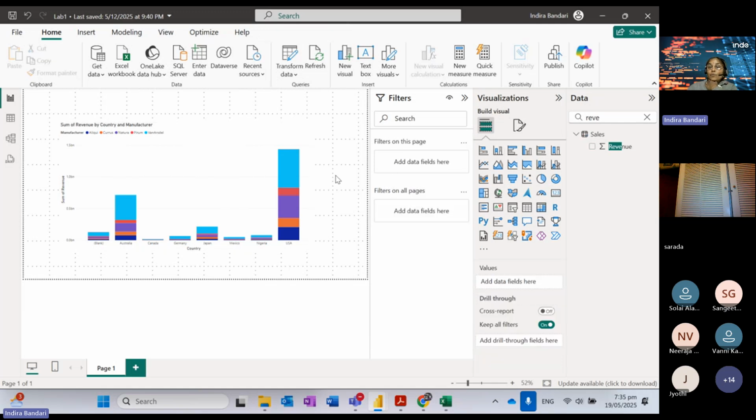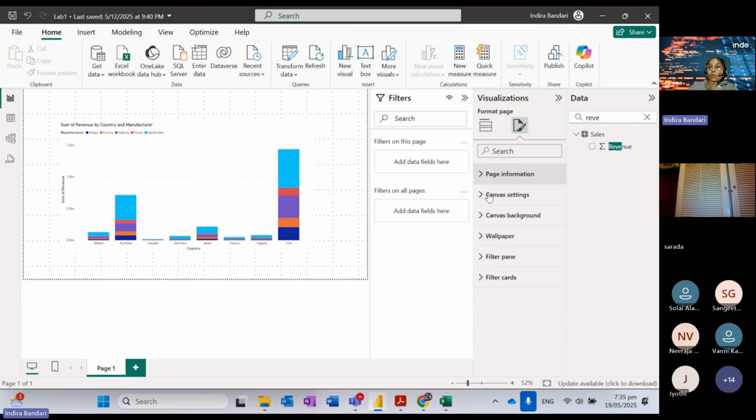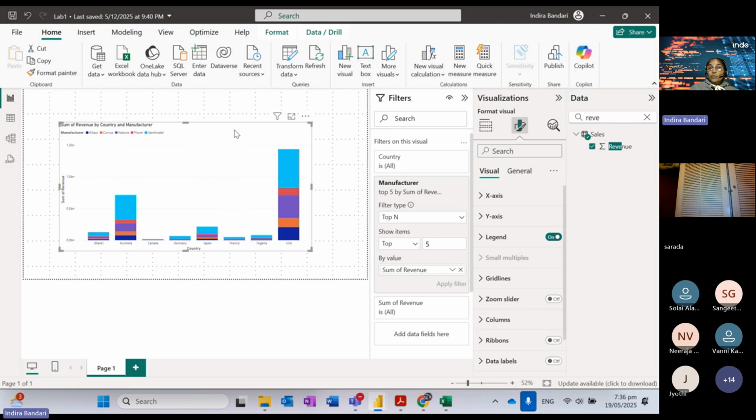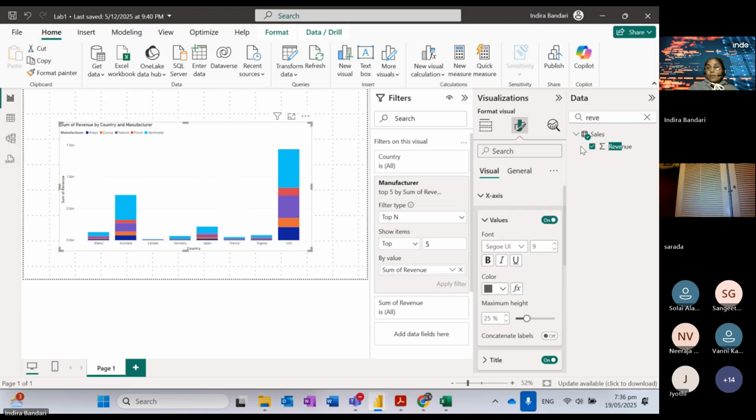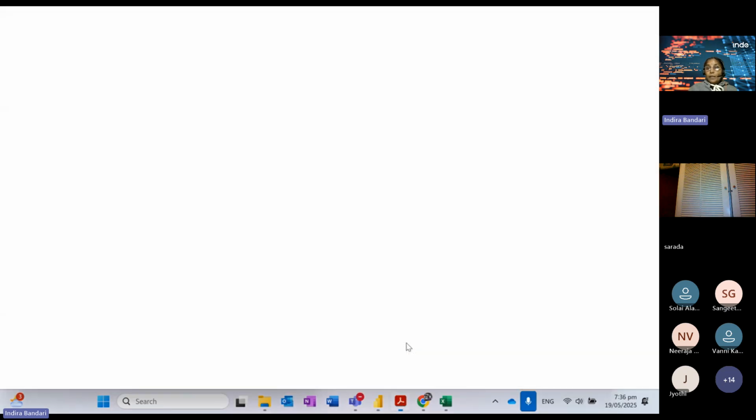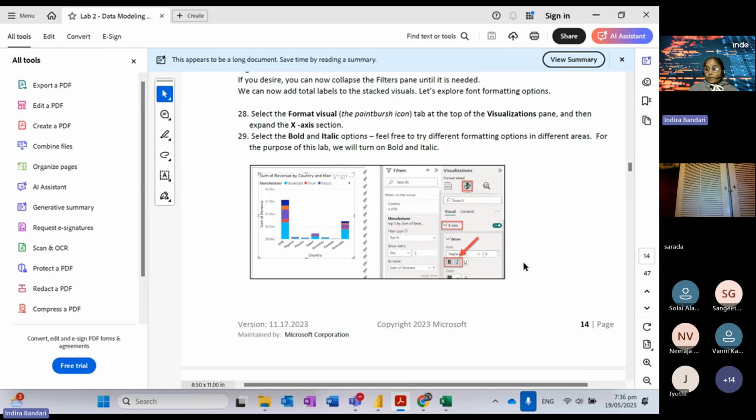See, if you click on the white space, you can see only page information, canvas. This is how you format the background and page and things like that. In order to format the visual, you need to select that, and then go into the middle icon, format your visual, and then click on x-axis, and then try and click on bold and italics. And also, what are the other things that they mentioned? Bold and italic option.